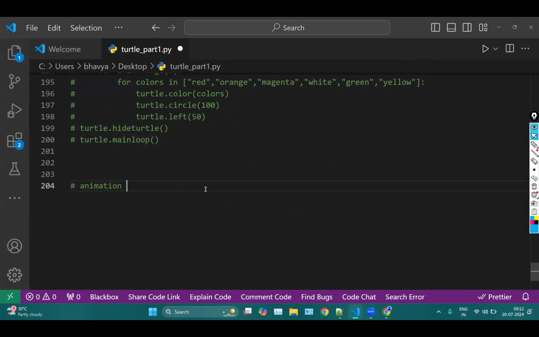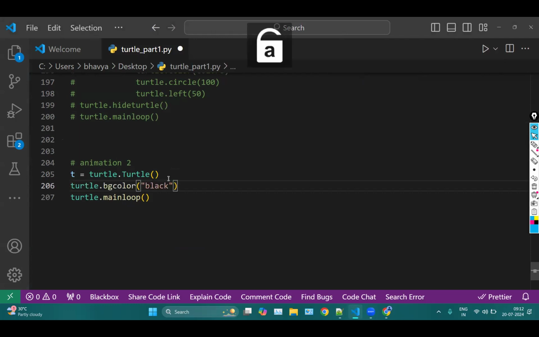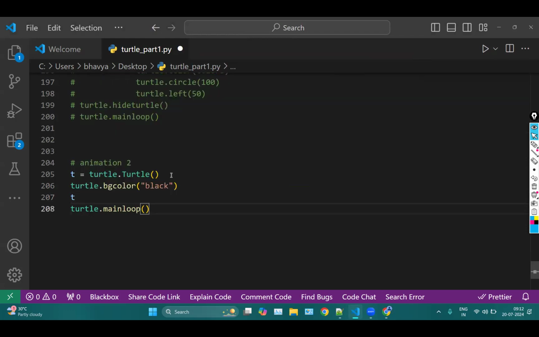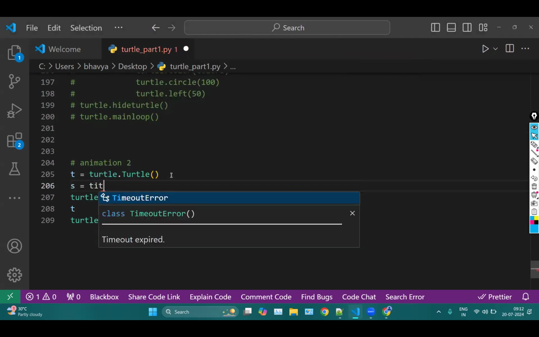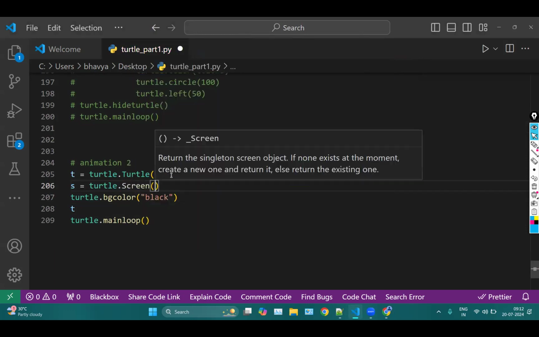Let's say we get this animation number two. Again, we will create a turtle object, and then here we will use turtle dot image. Again we can provide a background color to the screen. Let's create a screen here as equal to turtle dot screen. So now we have a screen also.